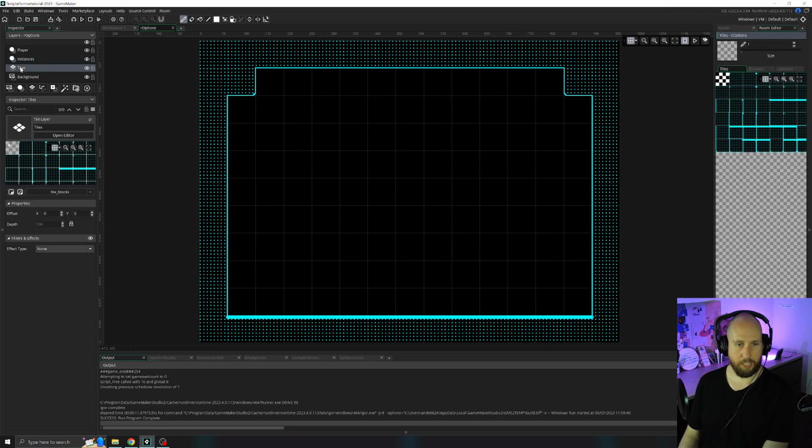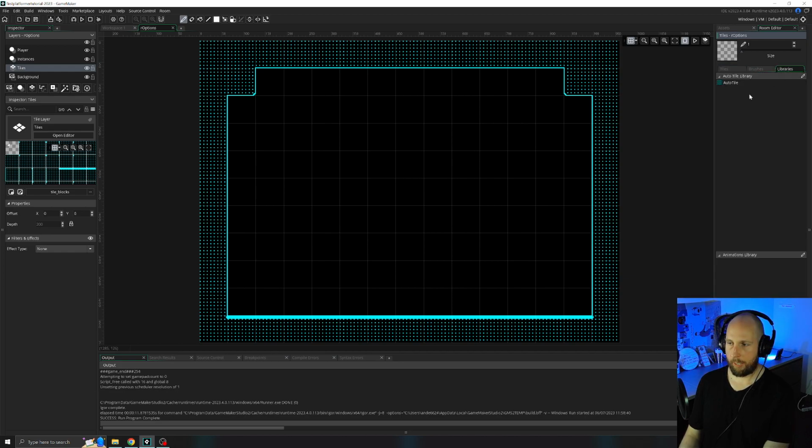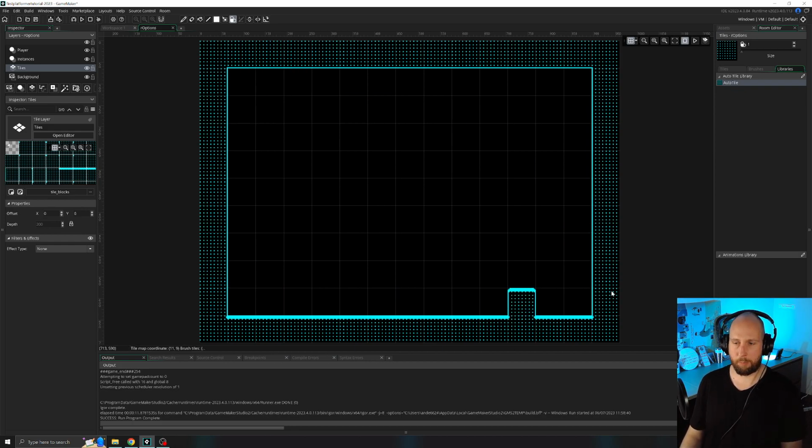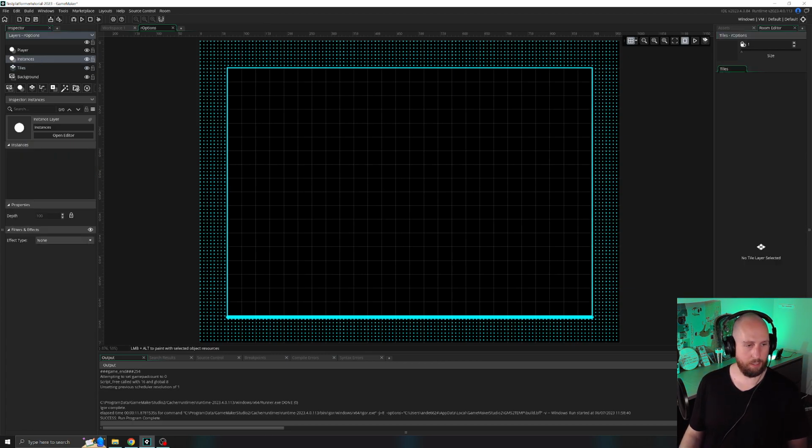In fact, I'm going to go to the tiles, libraries, auto tile, and I'm going to right click on these corners to remove it. So it's a little bit more, and I might even remove this border entirely, depending on how much room we have. Back to instances layer.